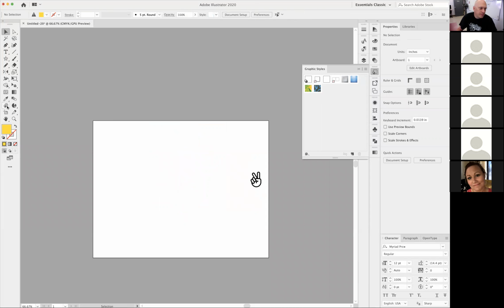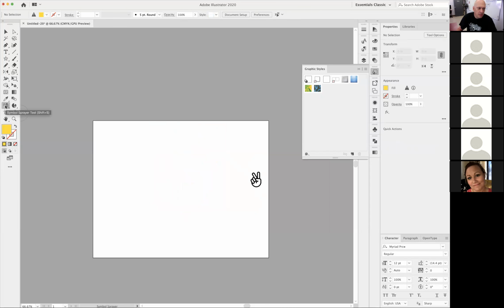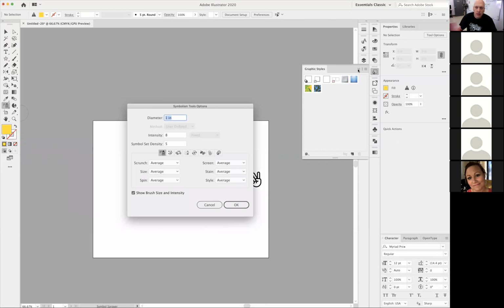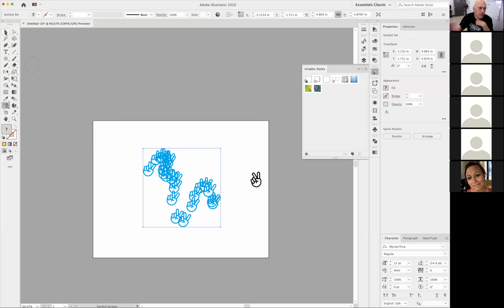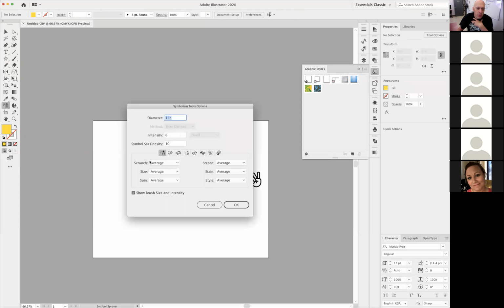Another thing is your symbol sprayer tool is pretty standard stuff, right? But what if I double click on it? Any of those tools, actually, you can double click on them, and then you get this little option window. So here the intensity is 8, the symbol set density is 5. Let's make it 25, see what it does. What it does is this, suddenly it becomes really dense, right? Delete that.